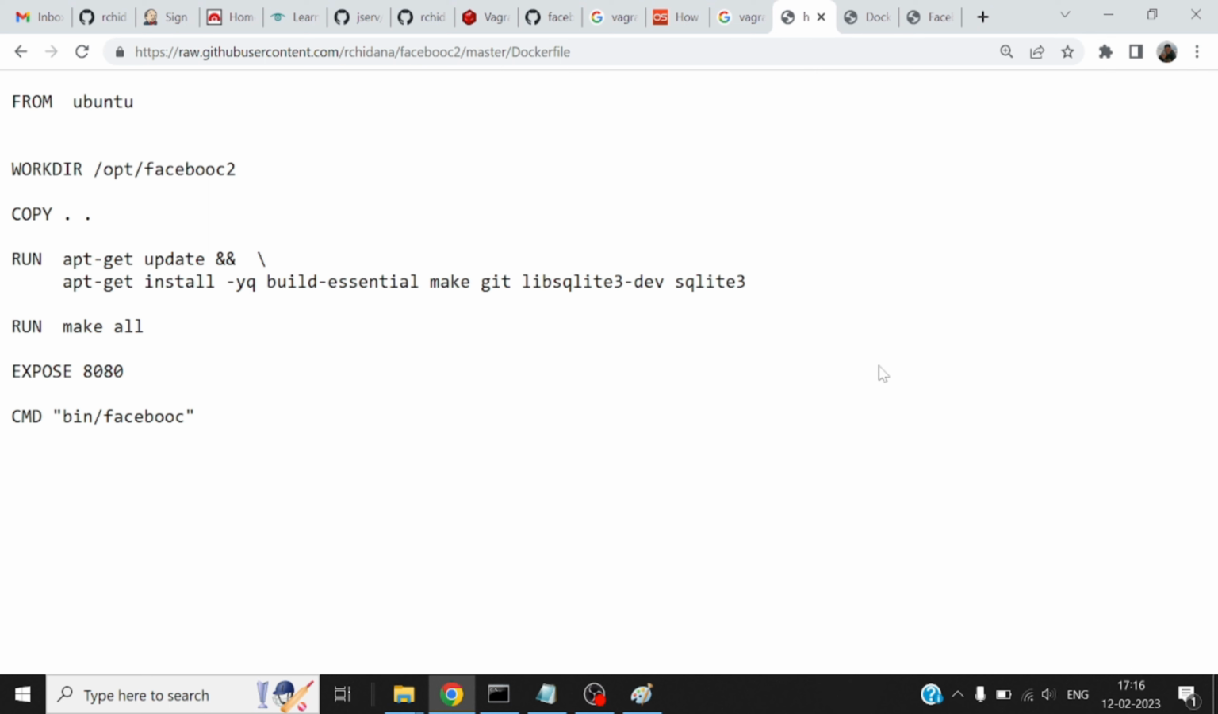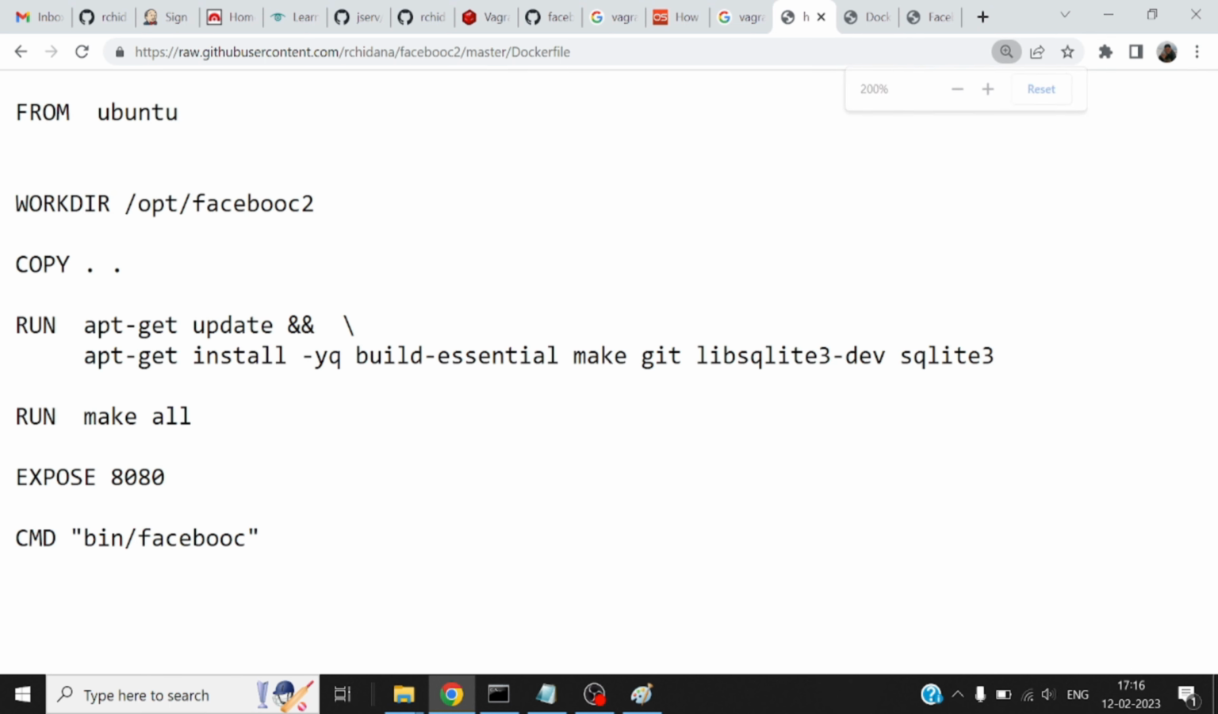All right, FROM ubuntu. The base image for us is Ubuntu. If I don't specify any tag, that means it is the latest one. WORKDIR /opt/facebook2. Within the image that you're building or the container that's going to be launched, which folder do you want all the instructions to begin with? That is what WORKDIR is.